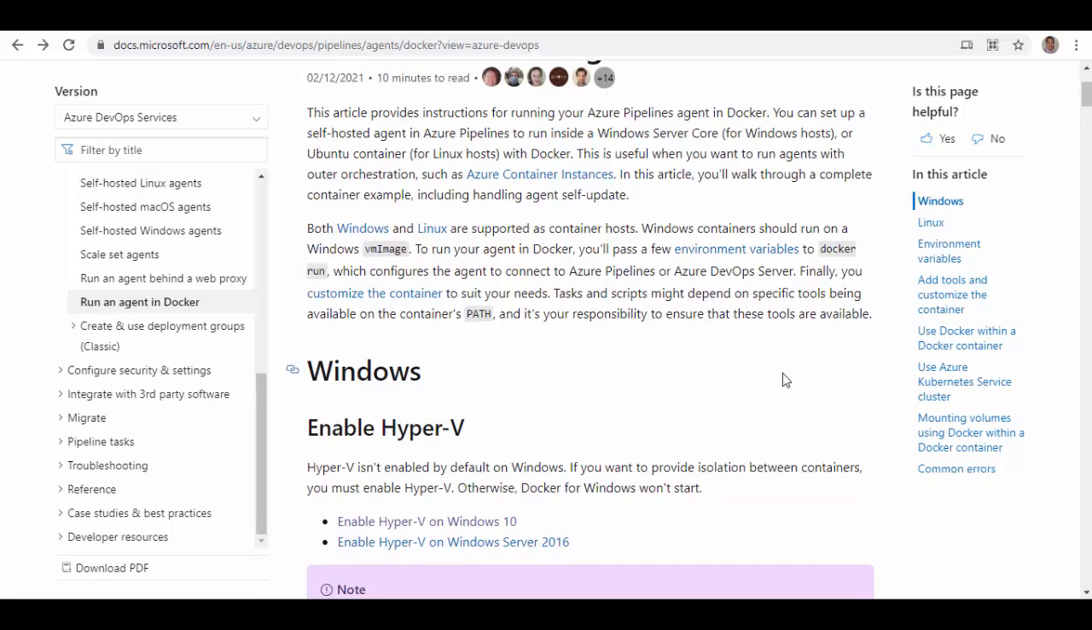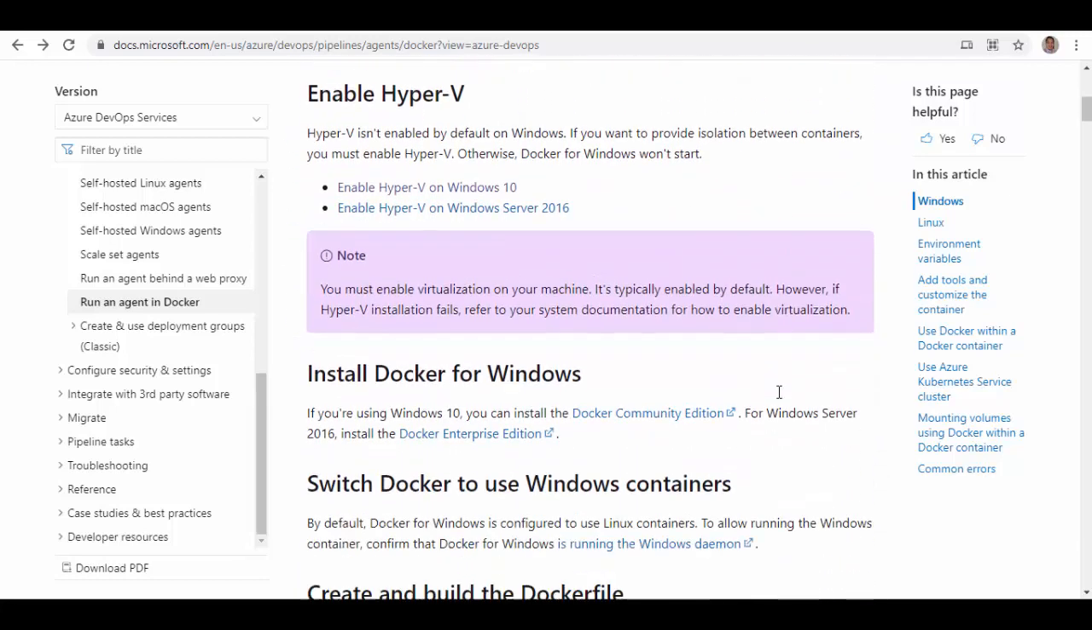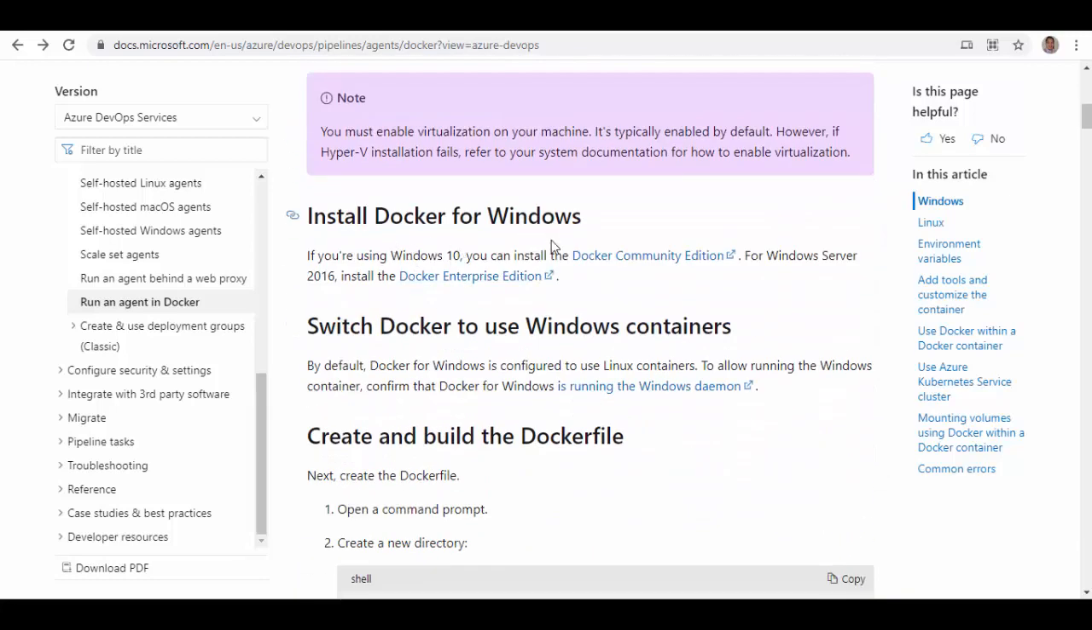As you can see, the instructions are provided for Windows here and it says install Docker for Windows, which I've already done. And then it talks about switching Docker to use Windows containers. Now, because my Docker build agent will be a Linux container, I don't need to do it, because by default, Docker for Windows is configured to use Linux containers.